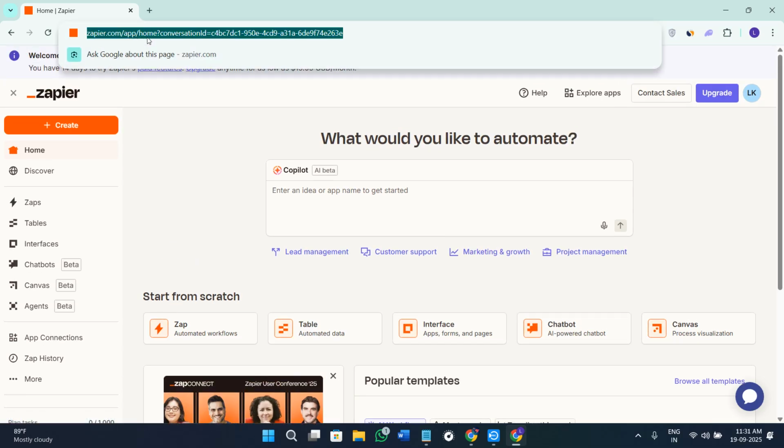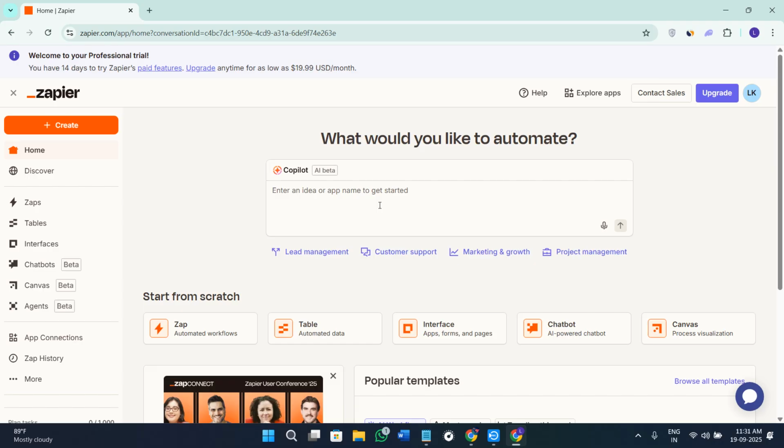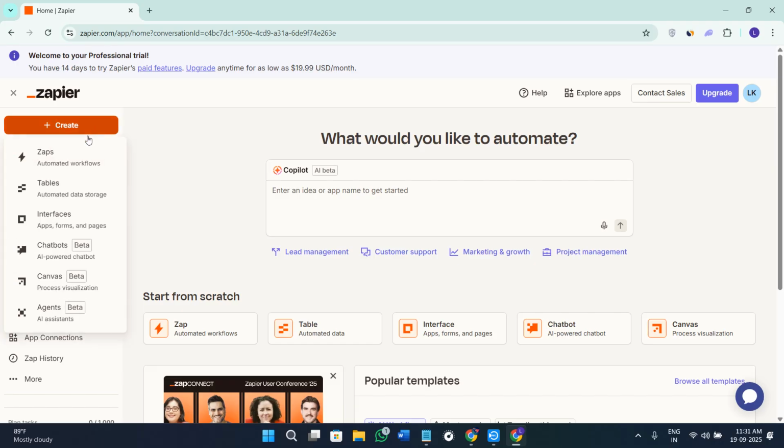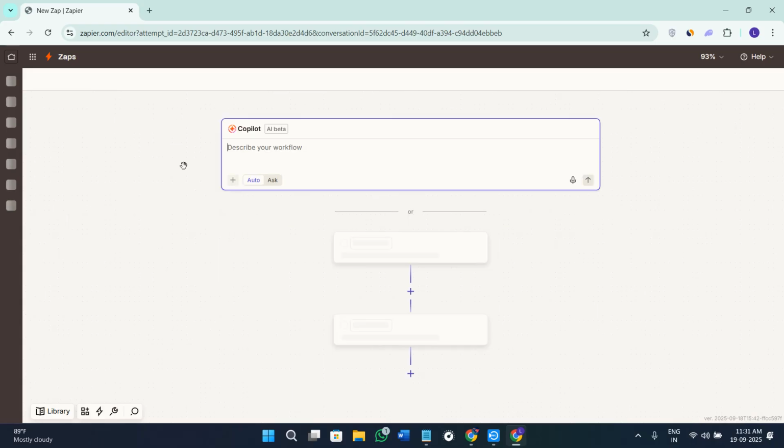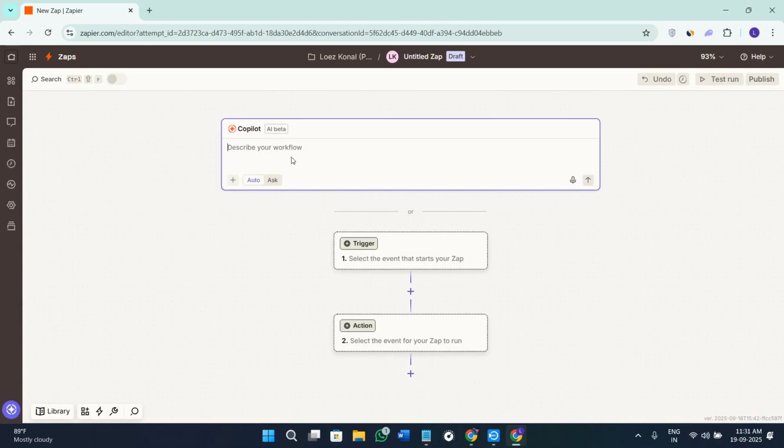First of all, you need to come here on zapier.com. Then you need to create your account if you haven't already, or you need to simply log in to your account if you already have it. Now, once you are inside your Zapier dashboard, you need to simply click on the option of create, then select the option of Zaps. Now, this will be your automation for the habit tracking.